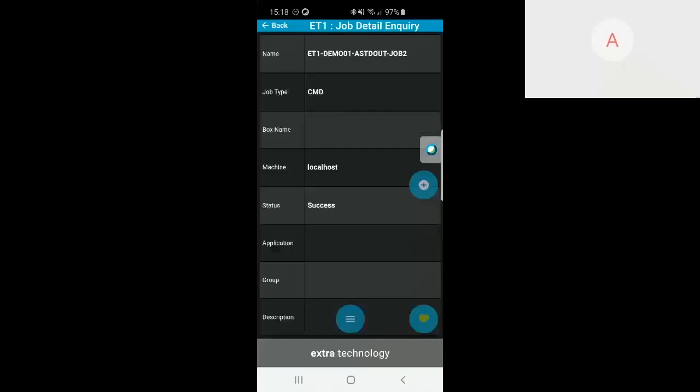For every job that's in the list, you can jump into this very basic summary of job attributes. So you're able to see what type of job you've got here, which machine it runs on, and a few other attributes that are exposed through the REST service, such as application group and description, and so on.